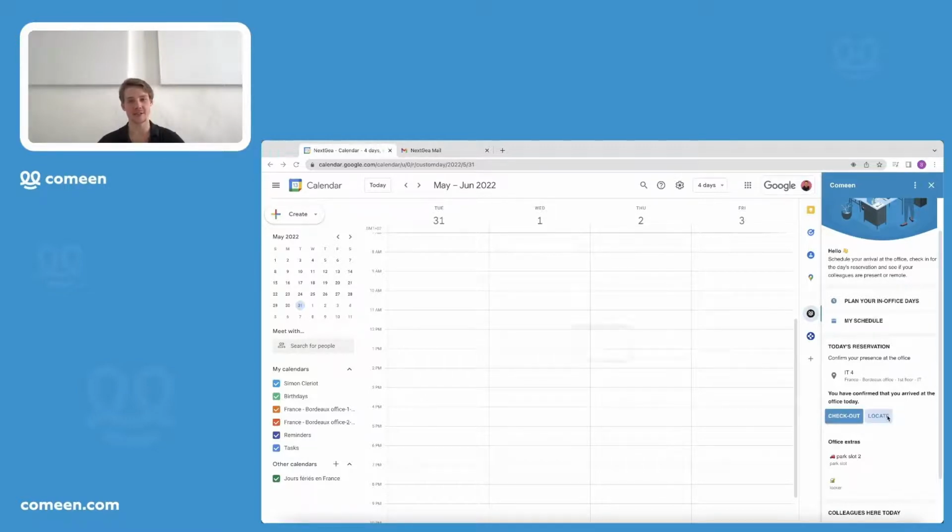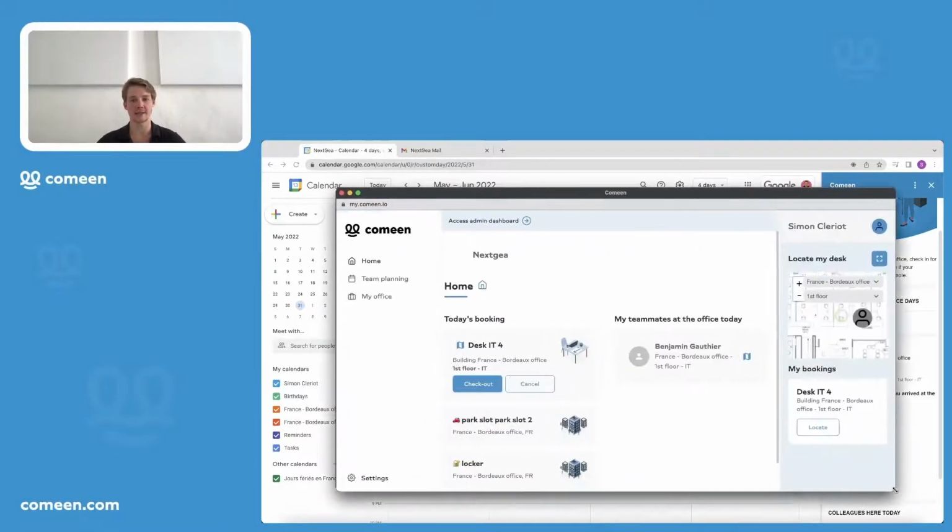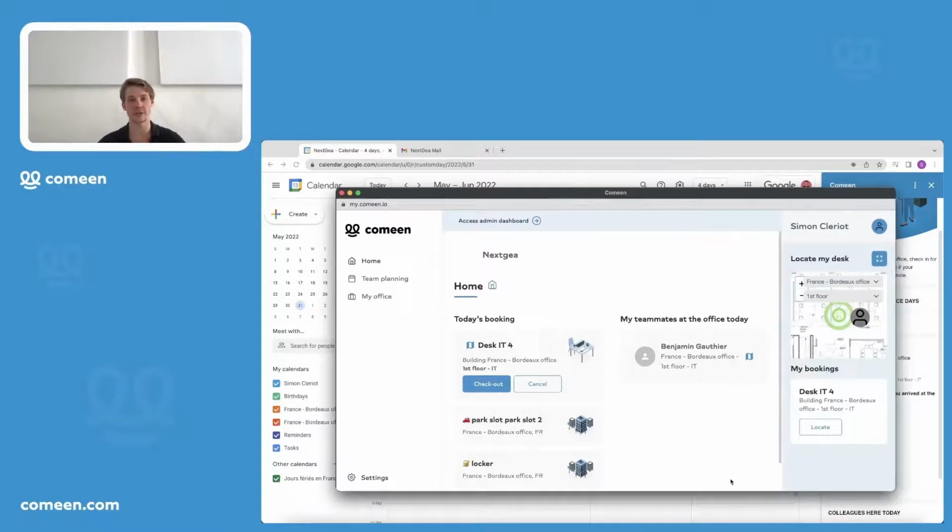So click on this button here, which will open a pop-up that gathers all the information concerning today's reservation. As you can see, I have booked the desk IT4 and already checked in, so I could check out from here also. I can see that indeed I am sitting next to Benjamin, so this is perfect. We'll be able to work together and I'm even able to see where he is precisely located. And then I can also see the office extras I booked, such as the parking slot or the locker.